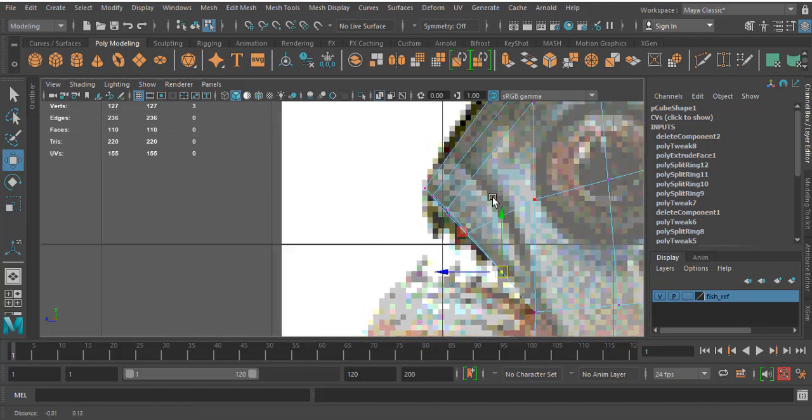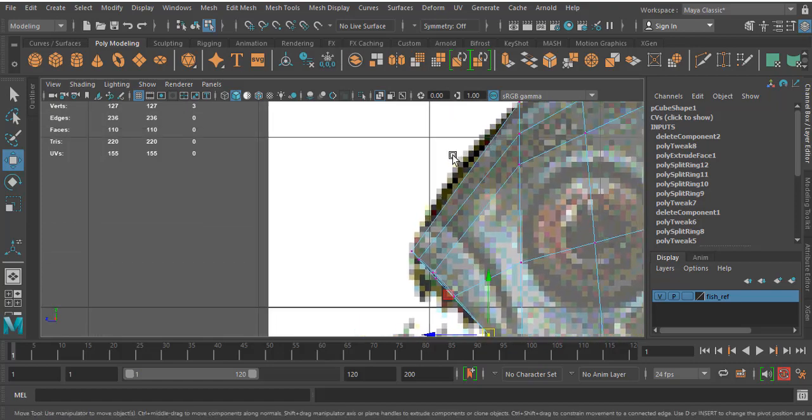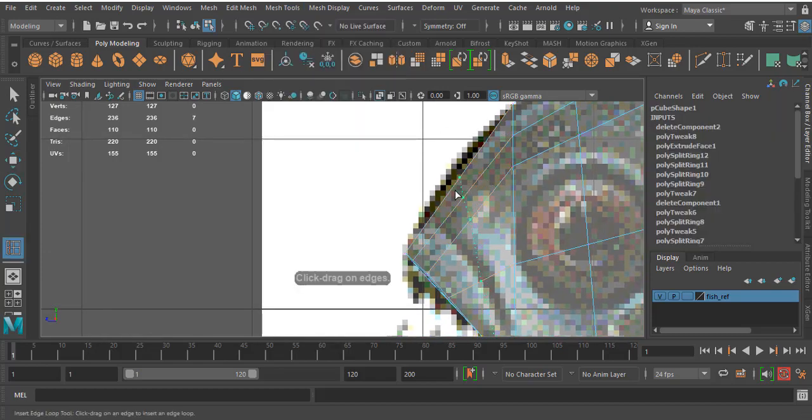Okay, once I create it like this, I have a remaining portion over here. You can see the area is like this, the embossing part. So I have to select this insert edge loop tool. I just click on here.